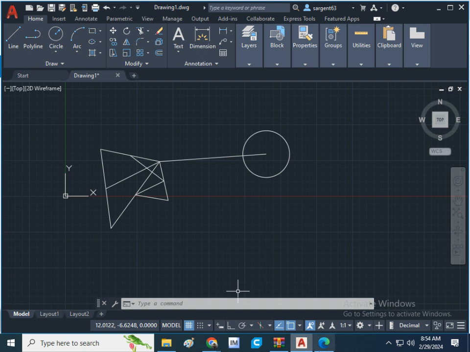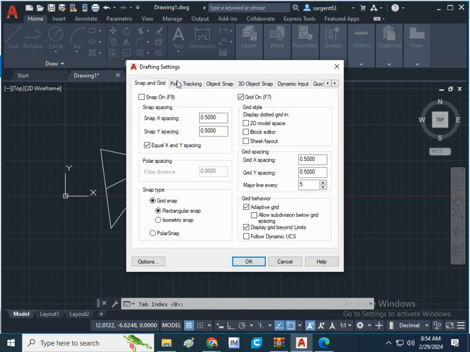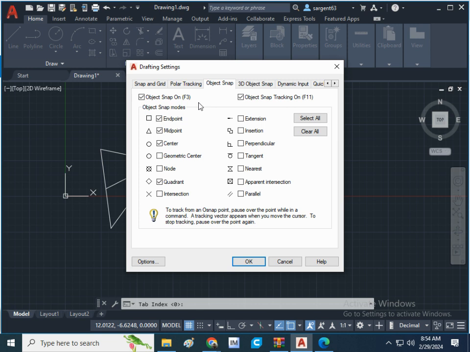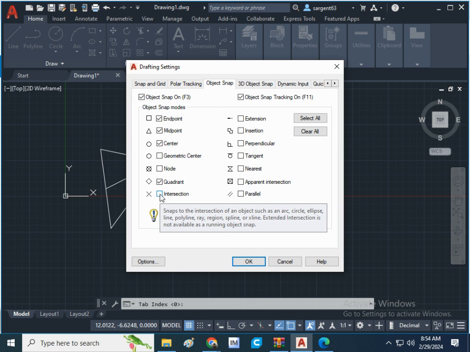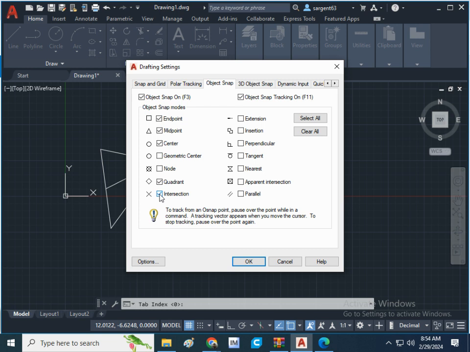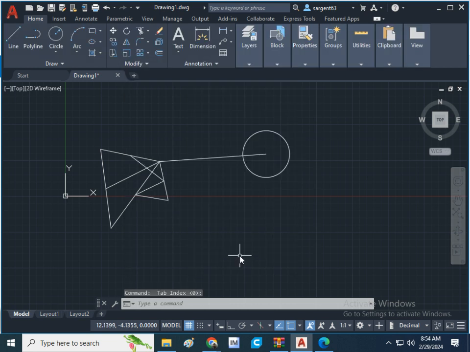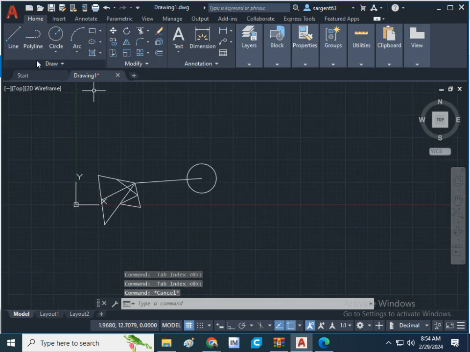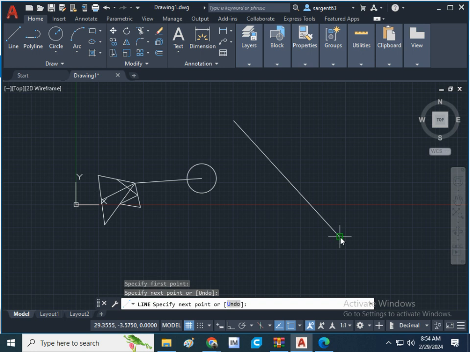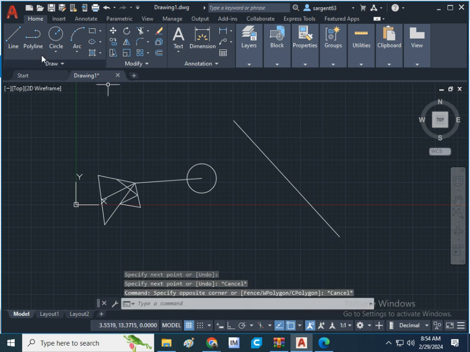Okay. Let's see. What else do I want to teach today? Snap settings, object. We'll do one more. Let's go ahead and we'll do intersection. Intersection seems pretty obvious. It's got an X to it. Let's go ahead and turn it on. Now for this one, I'm going to purposely create two lines that cross each other. And you agree that they intersect right there.